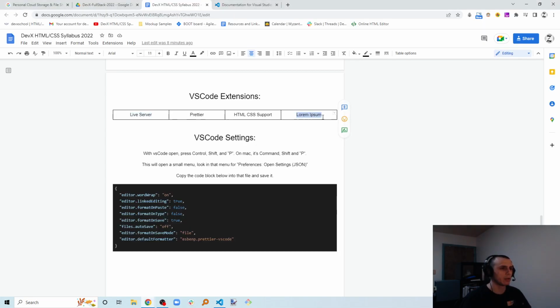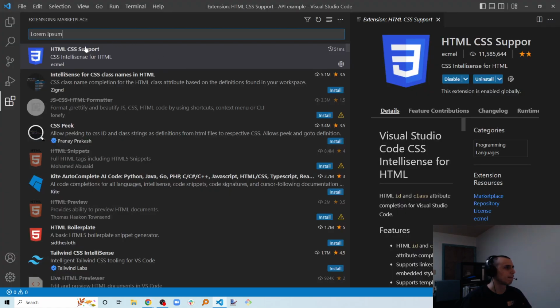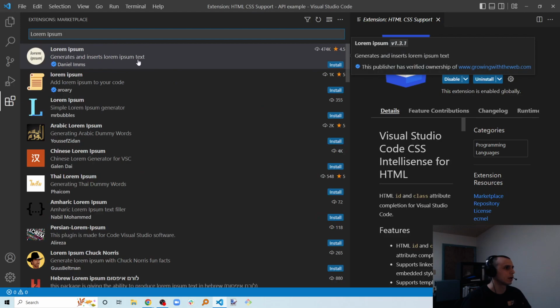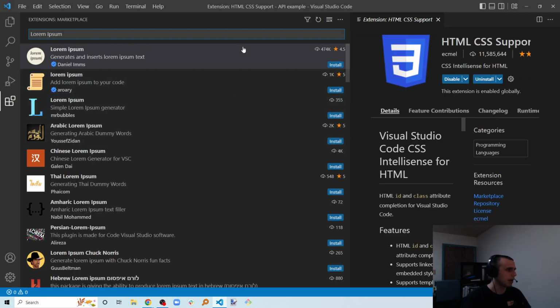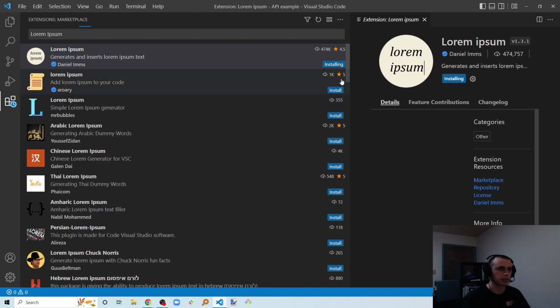And last one, I want Lorem Ipsum. Lorem Ipsum. Okay, apparently there's a whole lot of them. I think whatever one is first is fine. Okay, so I install that.